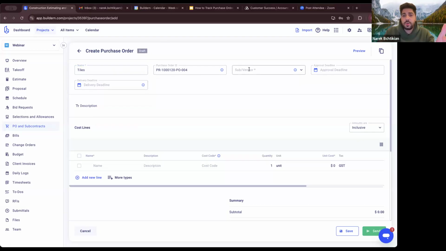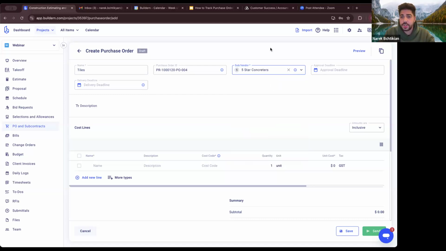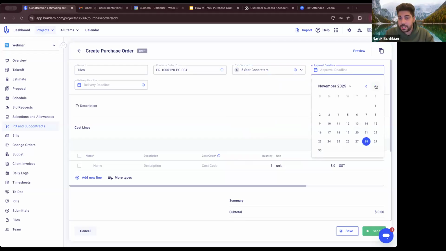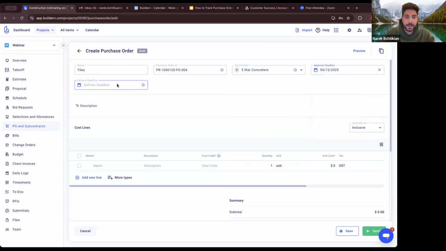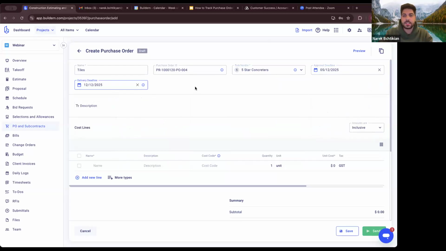The next thing that you're going to do is select a vendor or a subcontractor. You can choose from the list that you already have in your Buildern account, or you could create a new subcontractor or vendor by just clicking on this add new button. Choose them and then start setting the important details, the approval deadline and the delivery deadline. So I'm going to say that I'm a bit in a hurry, so I need this purchase order to be approved at most December 5th, 2025. And on top of that, I'm going to give an additional week. So I'm going to say December 12th is the absolute maximum before I need to get those items sent to me.